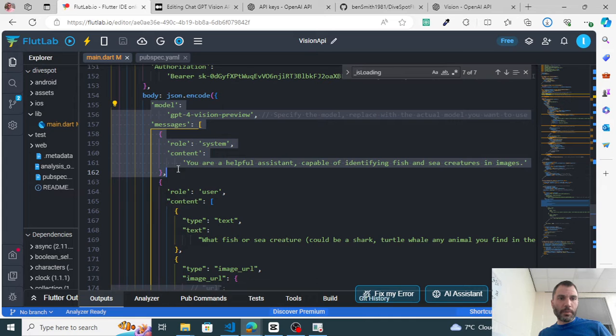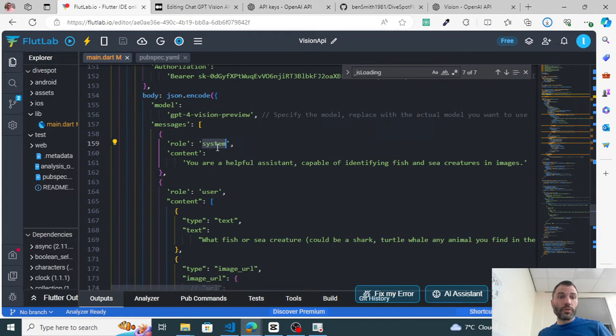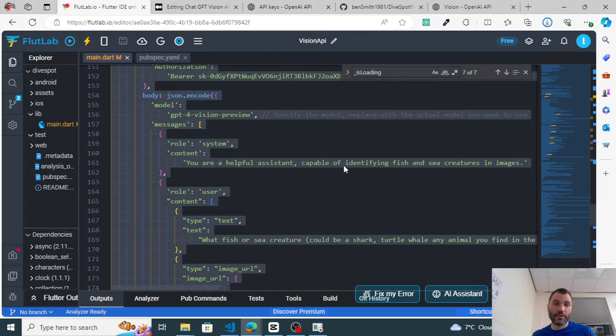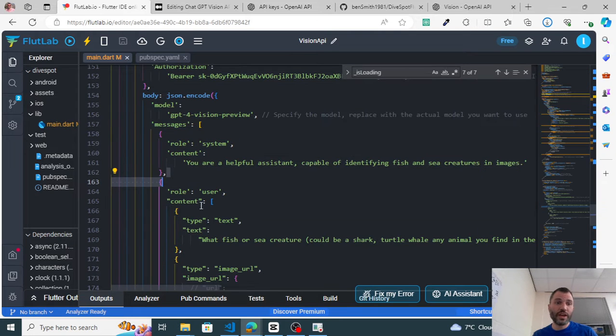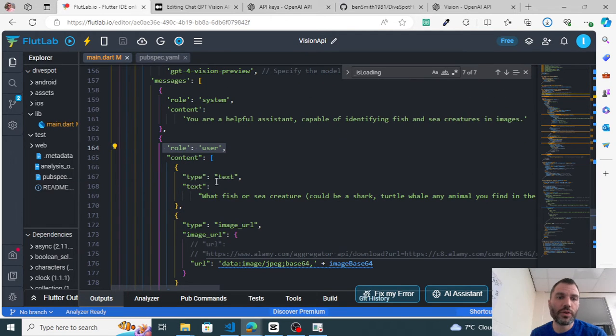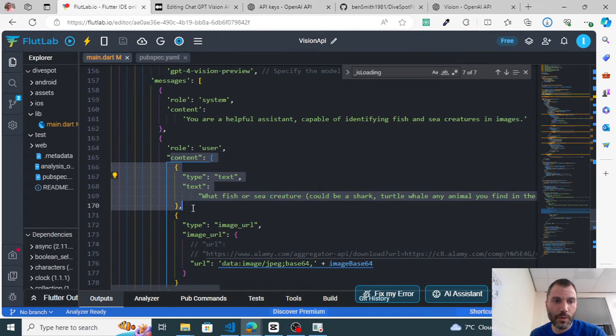Firstly, we've got a message, the role. We've got different roles here. We've got the system, so that's how we want ChatGPT to behave. Basically, I'm telling it to behave like something capable of identifying fish. And then we want to send the user information. So in here we have the text prompt.